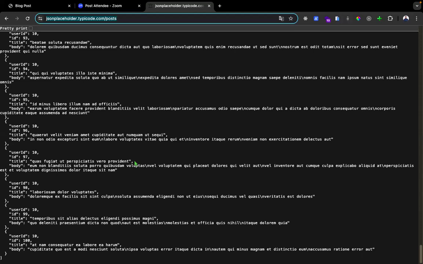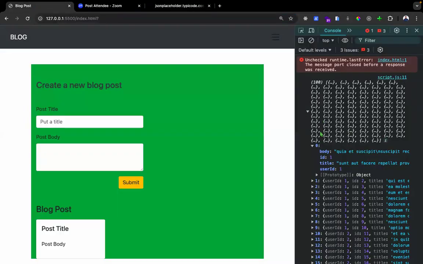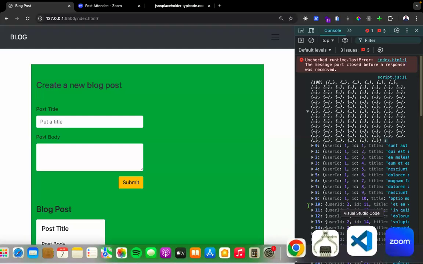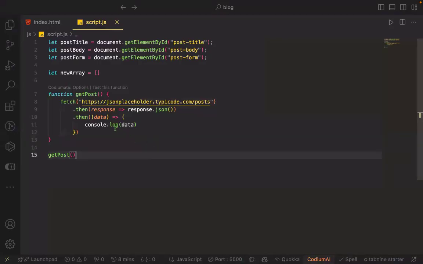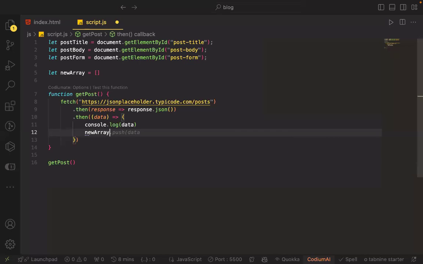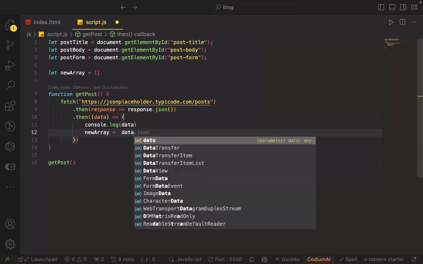Okay, all right. So should I continue building it so that we can just be following? So the next thing we have to do now is assign it to this new data. So this is what we have right here. We have new array equals data. So now we are assigning the data from here into this new array at this point.